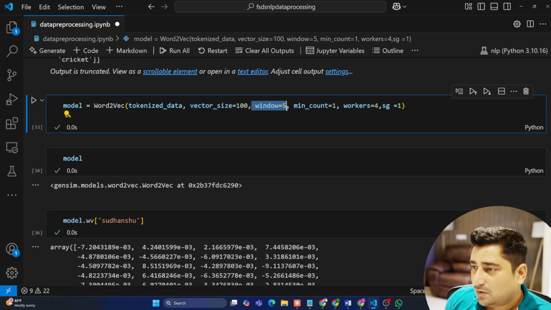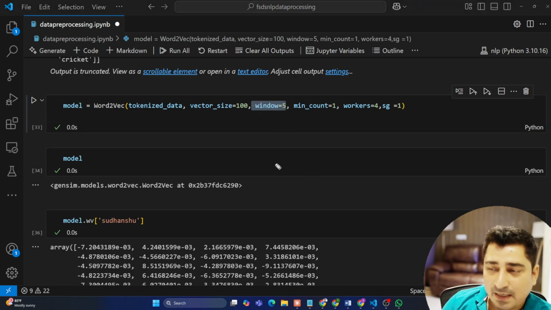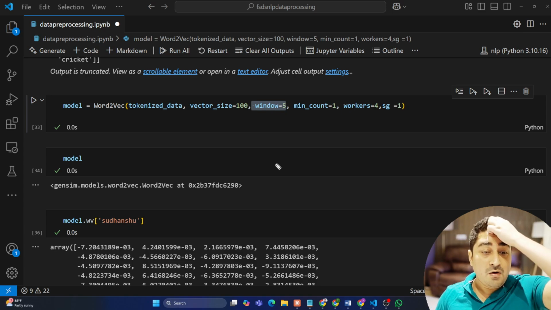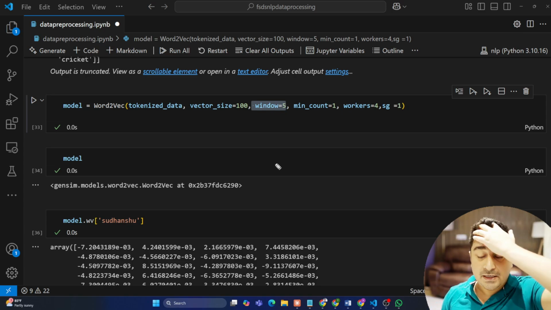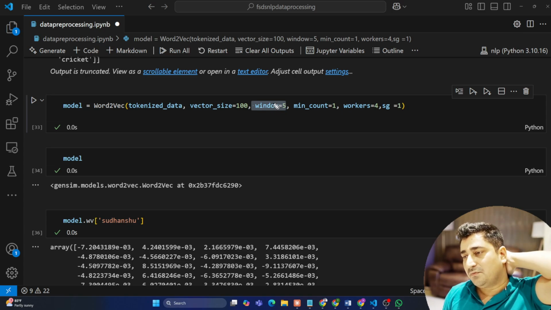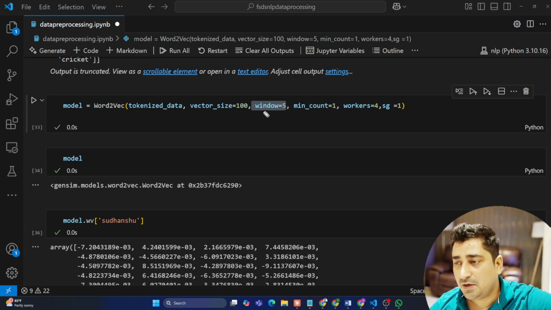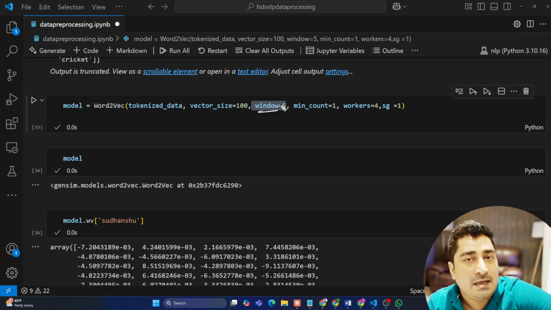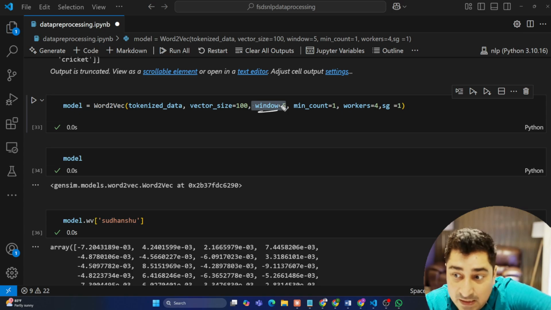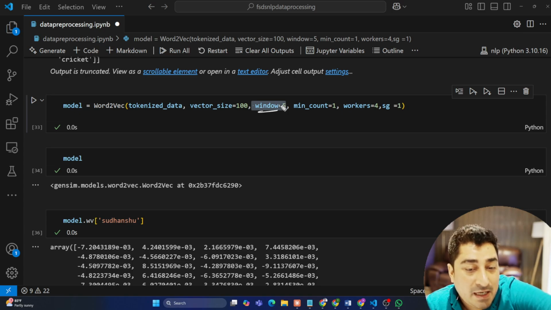Now there is something called window equal to 5. I can give window equal to 5, or window equal to 2, whatever I want. What is the meaning of this window, by the way? The meaning is very simple. It says the maximum distance between the current word, the word that you're talking about, for example Sudhanshu, and the surrounding context word. This is called a window.